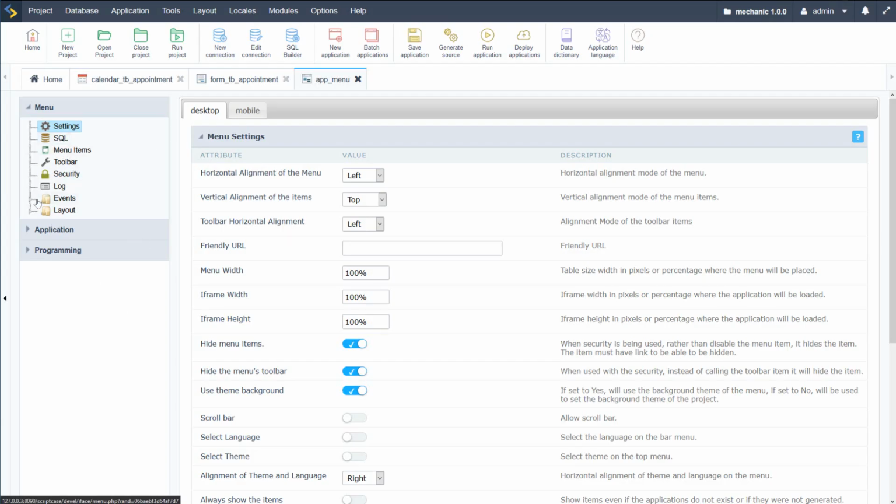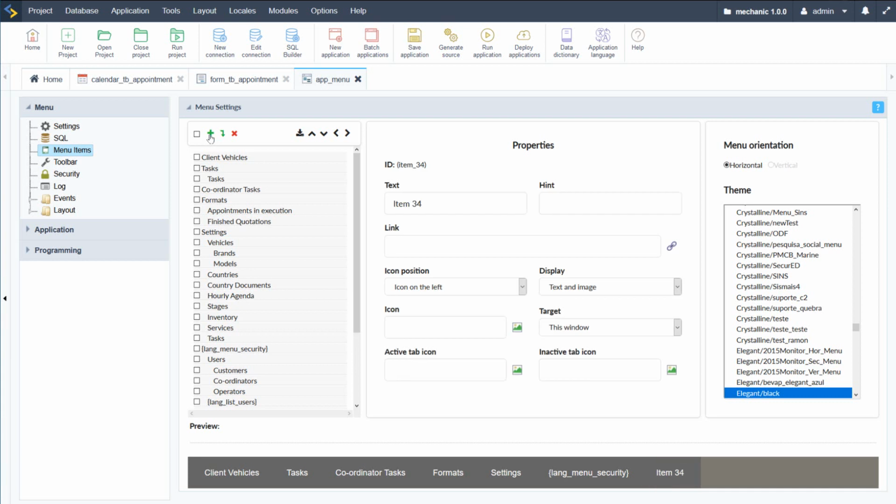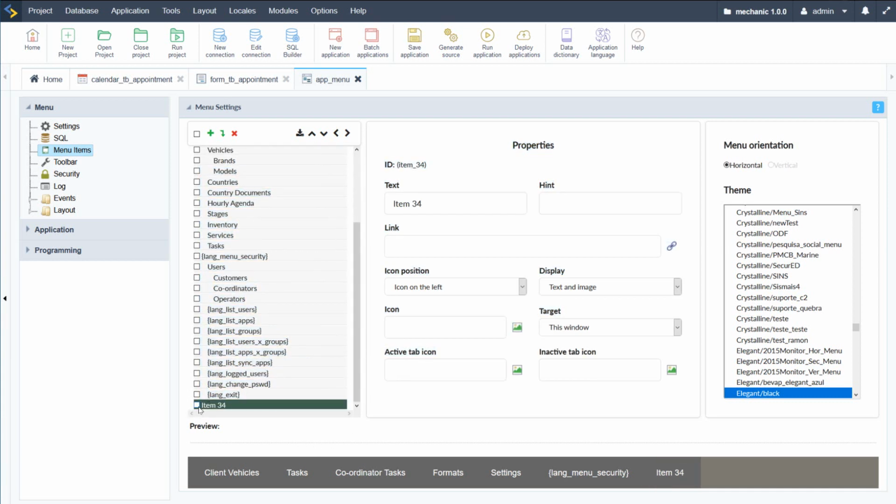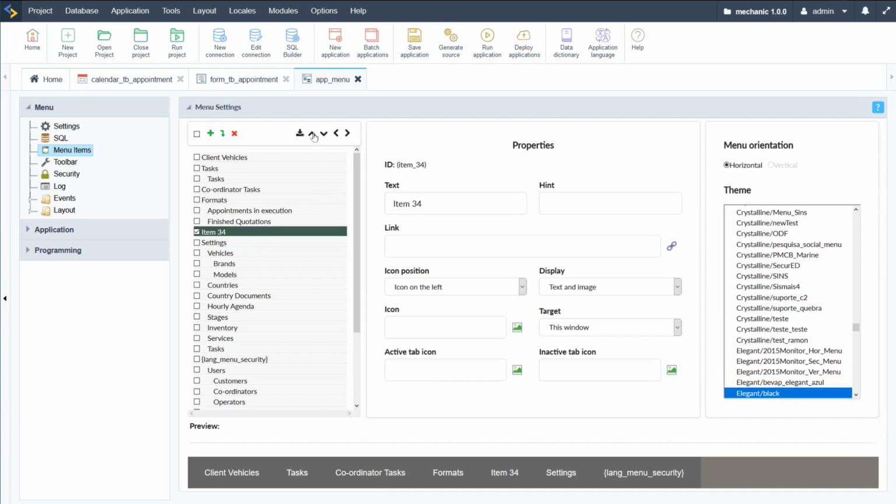And then the last thing we want to do here is actually add the menu item for the calendar in there. So if I go plus, scroll it down, I have the new item here, adjust that all the way to the top here. Now if I would have selected the first item here, so client vehicles, and then click the plus, it would have ended up just below that. So I didn't do that.